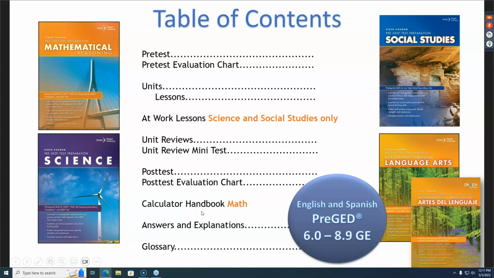And we even have a black line master, a picture of it that you can work with them on. Then it does have answers and explanations. These answers are with full explanation. And also included is a glossary, which really helps explain the words and expressions that are used in the text that they might not be familiar with.